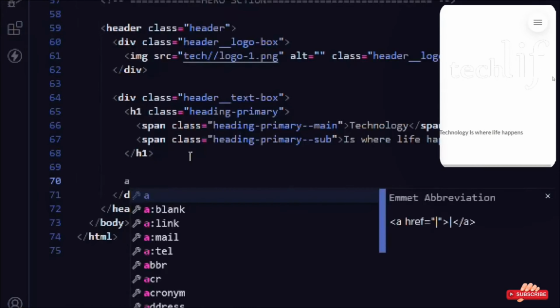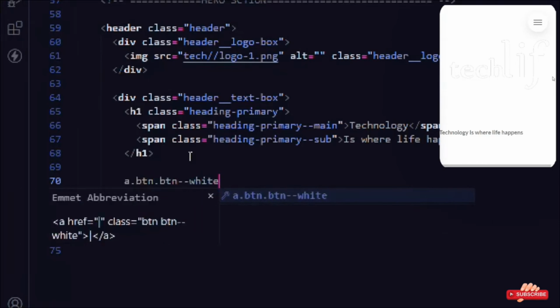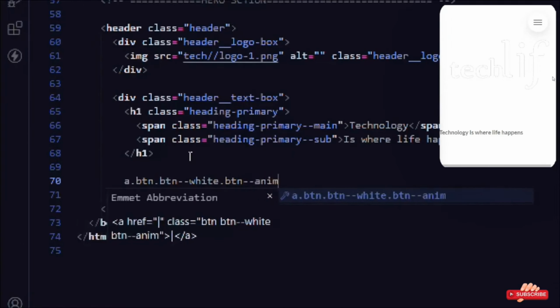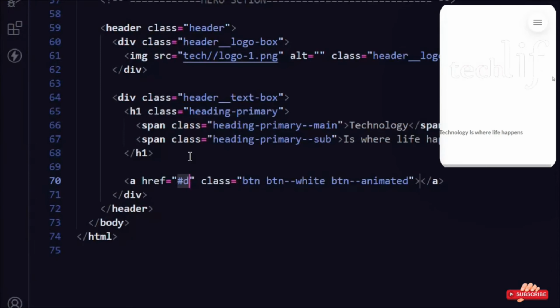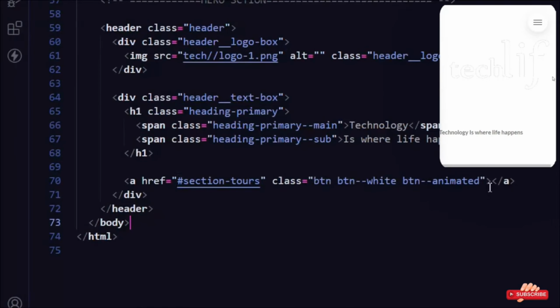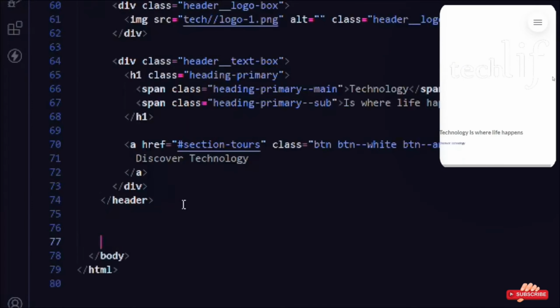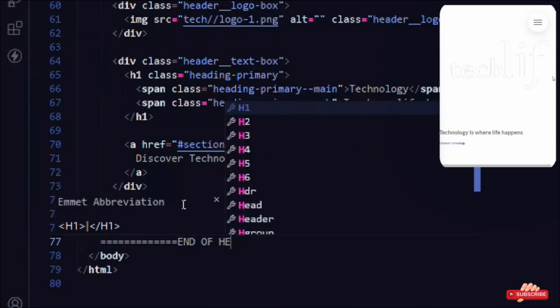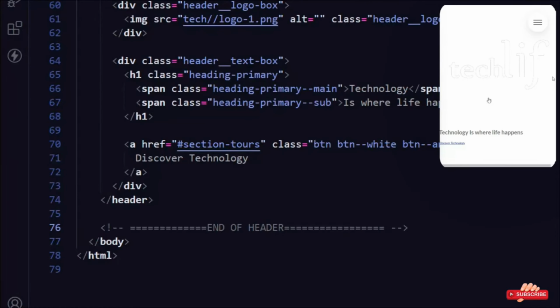So let's come down. Let's take a button, so btn btn-white and btn-animated. So this is how our hero section will look. Now let's assign section-tours. So when someone clicks on this button, it will go to the tour section. That's why I'm assigning. Okay, inside that let's write Discover Technology. Let's come out of that, and end of header. So in the header, this is the information we wanted for the time being.